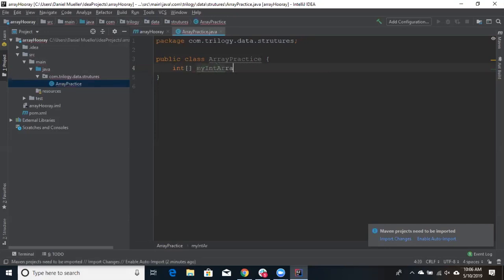My int array. Okay. Now I've declared the array. And on top of that, I'm going to initialize the array. And here's how you initialize it. Use that new word.